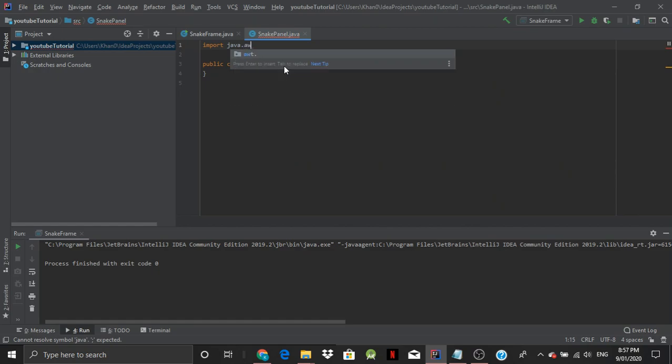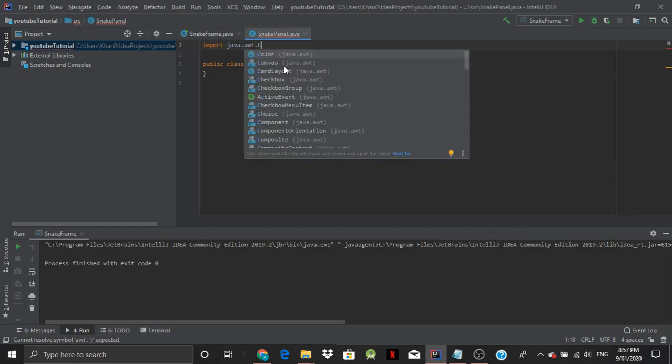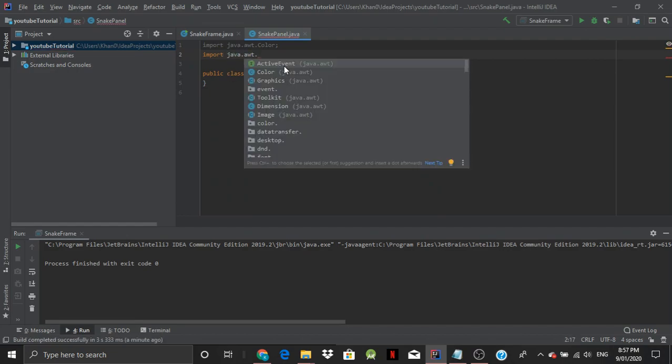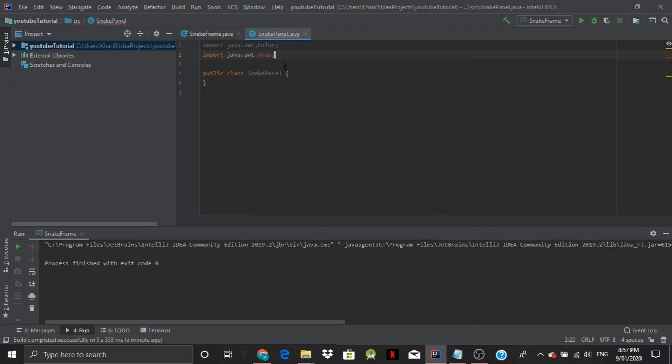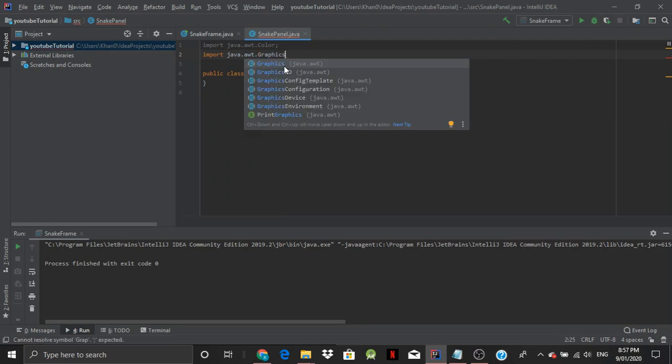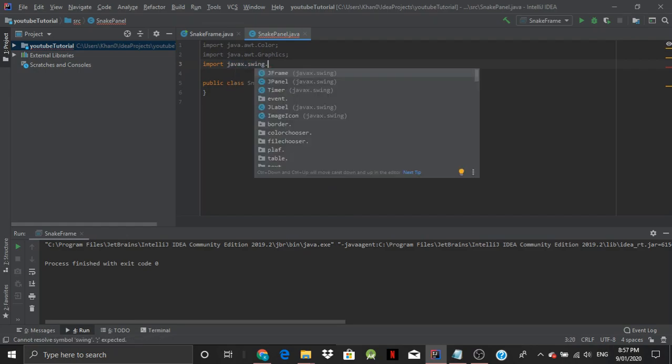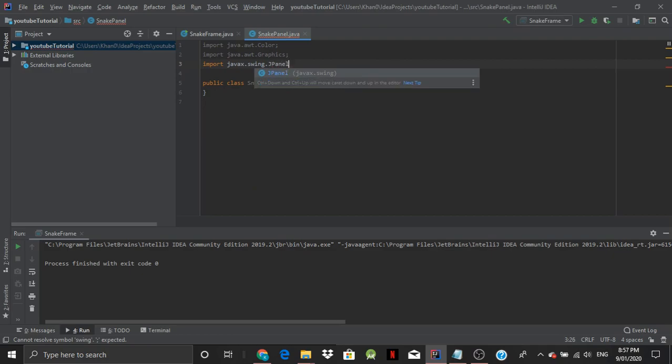So we're going to be using the awt Color. We're also going to be doing the Graphics, because it would be nice to have some graphics on here. And now we're going to go javax.swing.JPanel. And for now, we'll just stick with that. So now we're going to extend it.